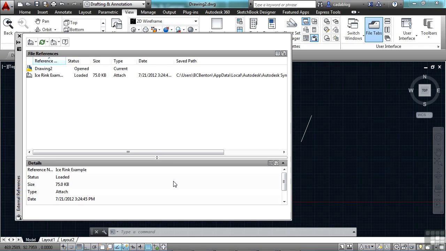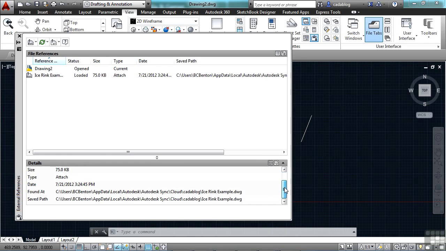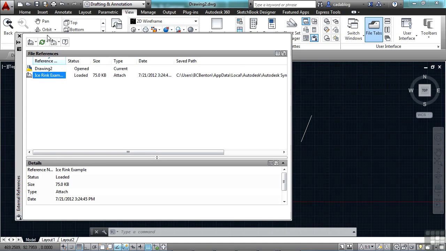I can also very quickly and easily switch a file that's referenced from an absolute path to a relative path. You scroll down here, you can see where the file is found at, where the actual saved path is for the file. And if I select the XREF here, I come up to the top of this external reference manager, I can change the path. If I click on this arrow, I can make it absolute, or I can remove the path altogether. So if I make it absolute, and now it's an absolute path.